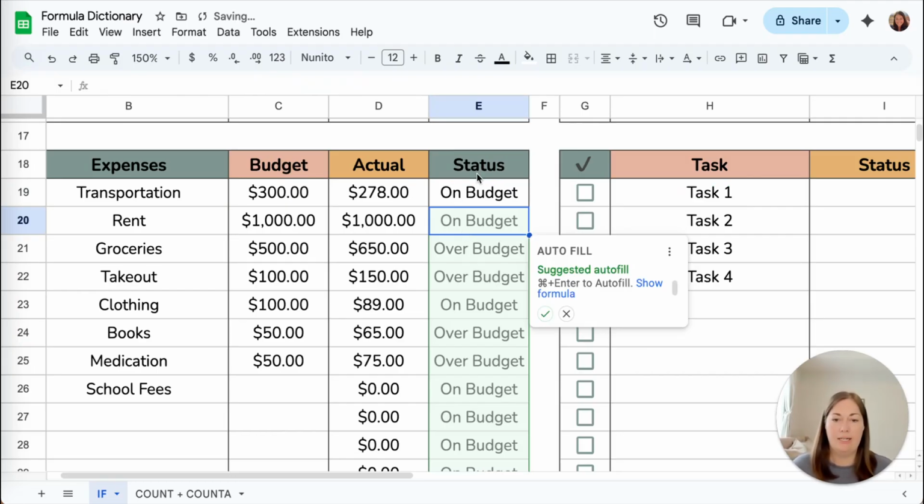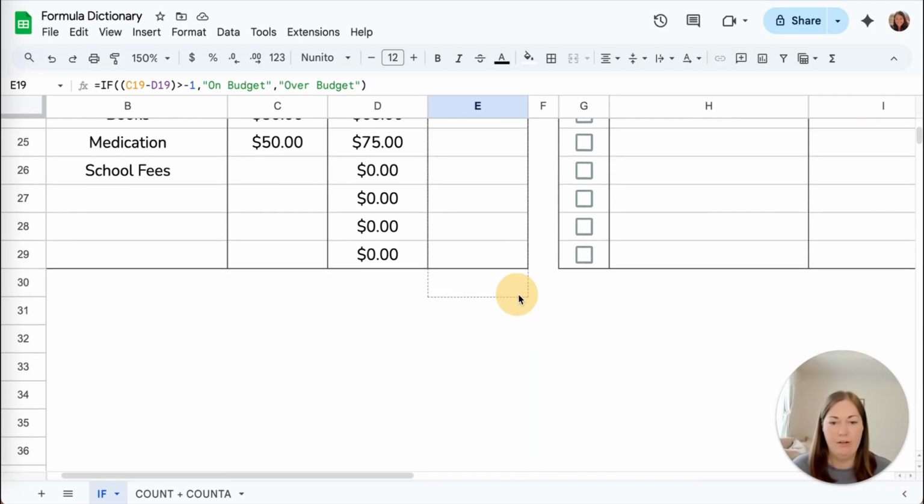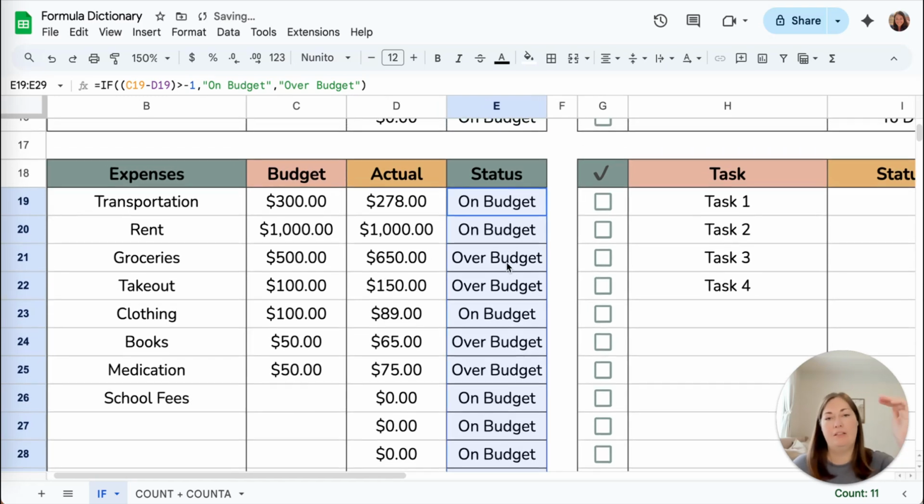So as you can see, it already says on budget because my actual is smaller than my budget. And you can do autofill if you want. If you don't want to do that, you can just select the cell, and then I'm going to use that magical blue dot and drag it all the way down. So that way it copies the formula all the way down and adjusts it for the correct row.